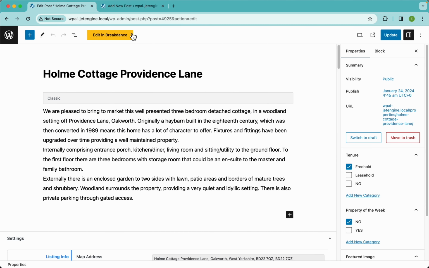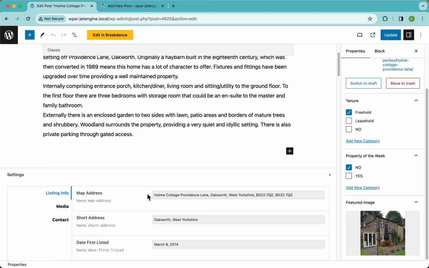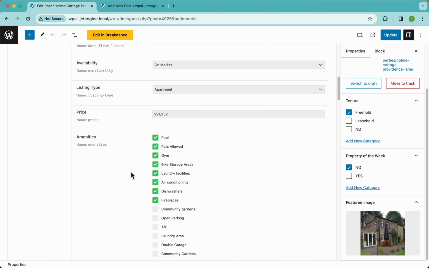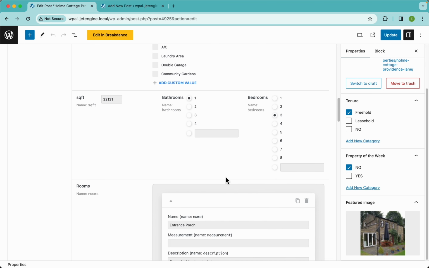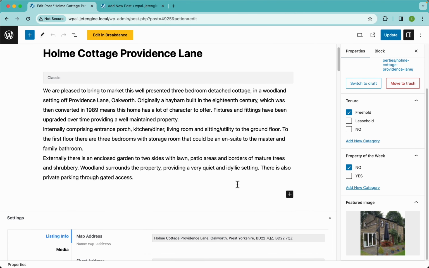Let's see how this looks in the edit post page. And here we have title, description, the tenure, and property of the week, which, as you can see, we didn't end up with ones and zeros, but we mapped that to yes and no. Cool. Feature image. Here we have the different fields. Here we have our amenities. So you can remember this is a checkbox field. Yeah, this is all looking real good, guys.